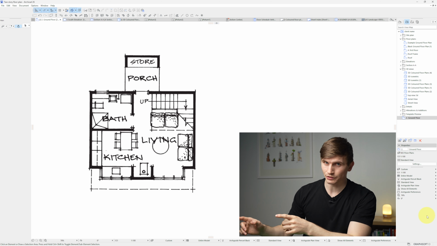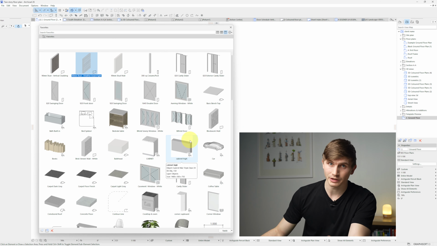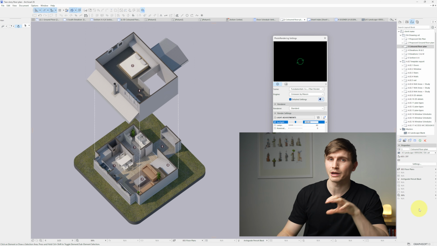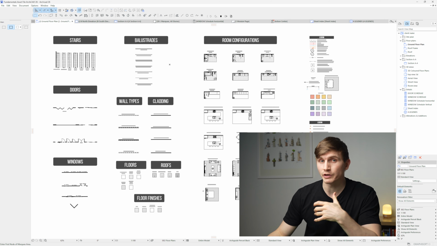We'll be redrawing these existing plans, utilizing pre-made rooms, as well as favorites to save time and setup. The presets are going to make sure it automatically looks good in 3D, which we can then render and take our presentation to the next level, all inside of ArchiCAD, saving a bunch of time using the fundamentals template.